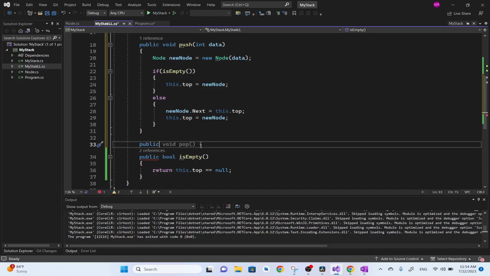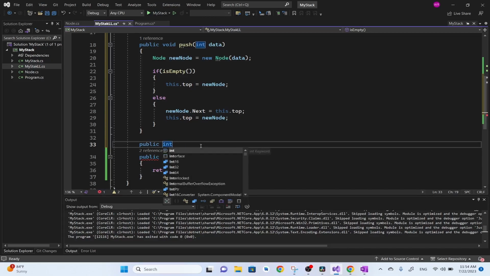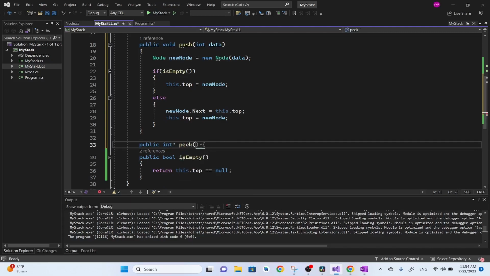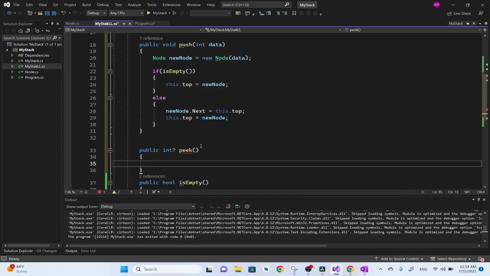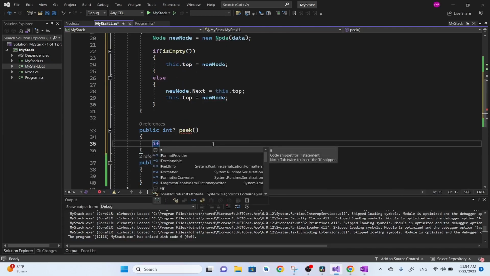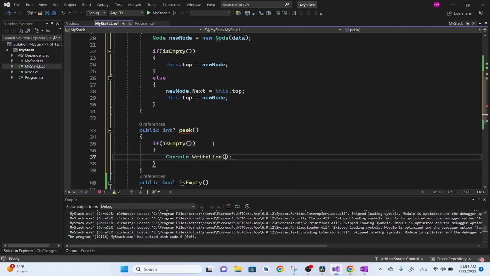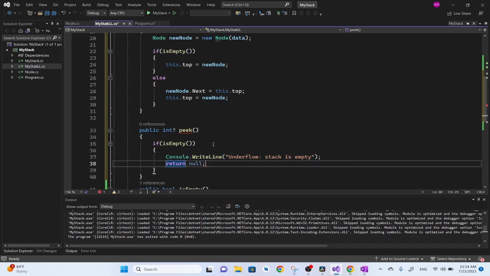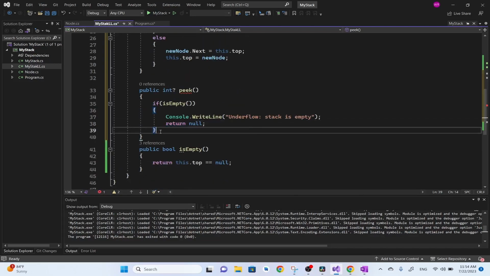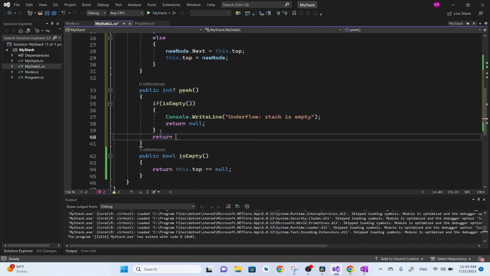I'm going to say public, let's make it nullable. It's going to return an integer. Let's call it peek. So first, if the linked list is empty, we are going to return null. If is empty, or if top is equal to null, we prompt the user underflow, stack is empty, and we return null. Otherwise, we are going to return this dot top dot data.